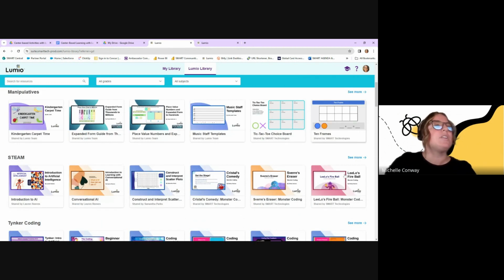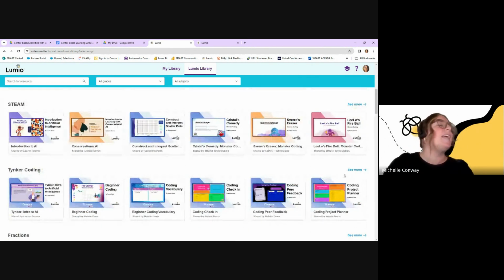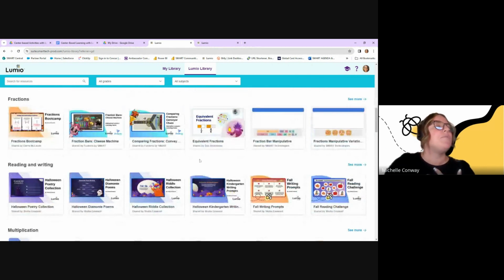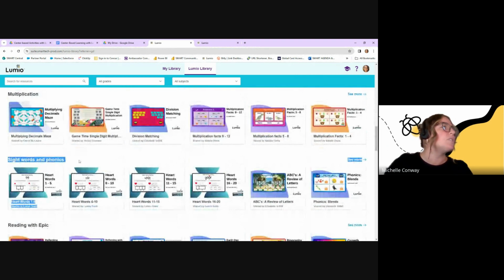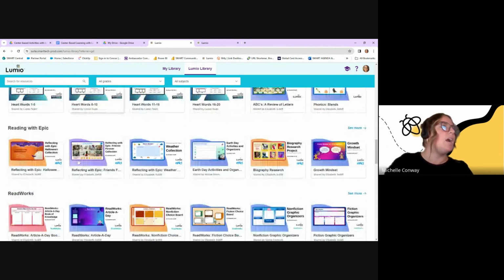But if you scroll down, there's like a million different things that you can get lost exploring. There's stuff on fractions and reading and writing. There's some really good ones for sight words and phonics that I think would be really great centers. So definitely take some time diving into there.